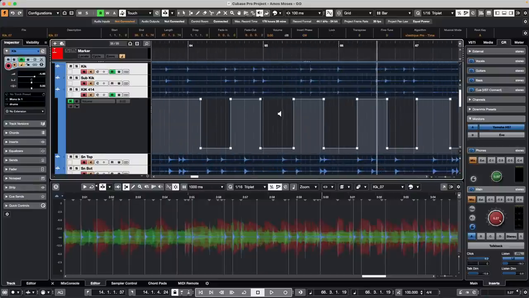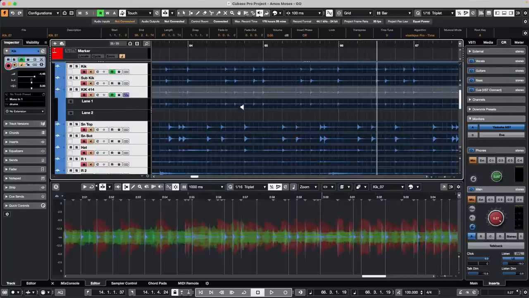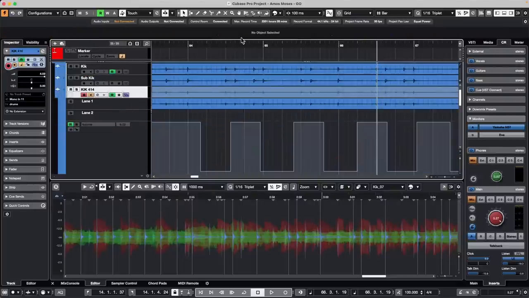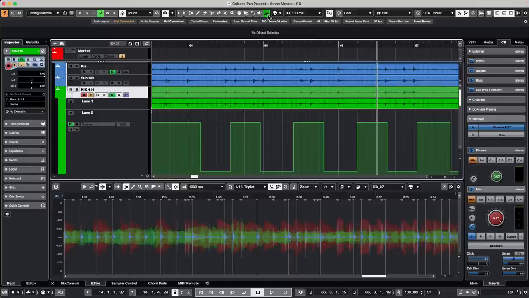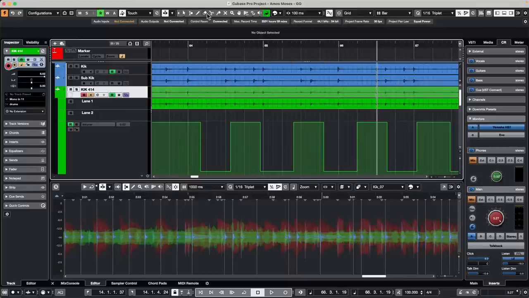We'll have the color tool, and the color tool will allow us to colorize different tracks. If we have this track selected, I could select the color tool and then choose a particular color. I could do that for multiple events. And right here, we have all the color choices. So that's a quick run through of some of the functions of all of the tools.